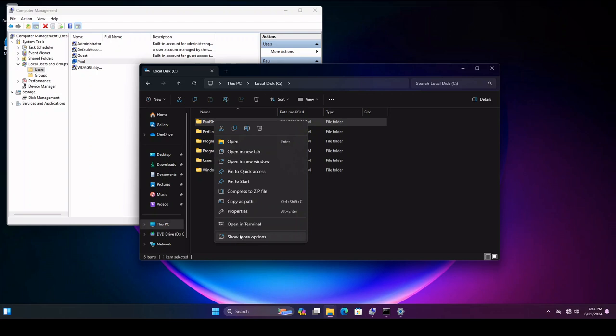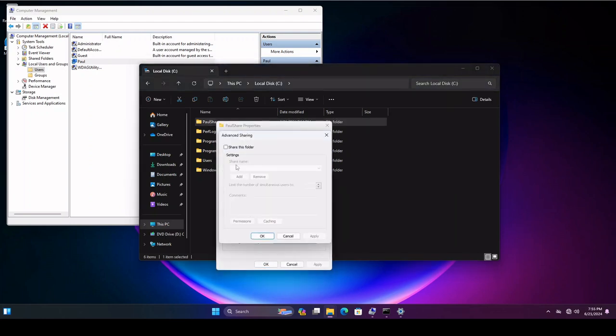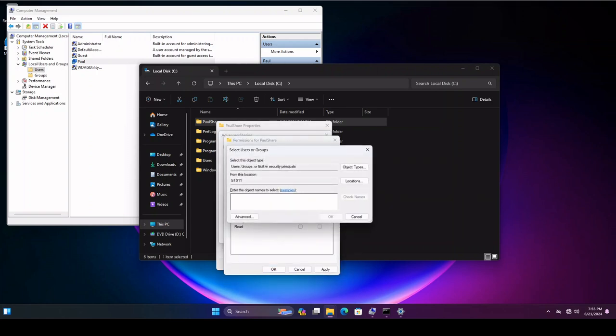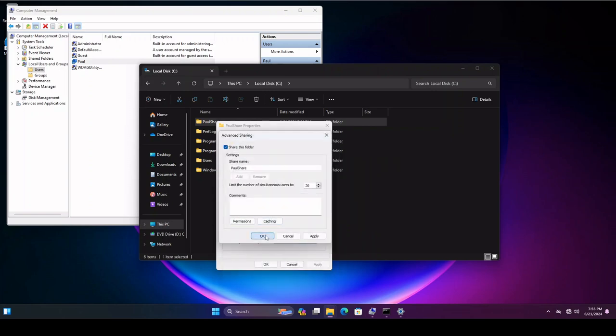We're going to right click on this, and we're going to go to Properties. We're going to go to Sharing. We're going to go to Advanced Sharing. We're going to share this folder, go to Permissions, remove the Everyone group, and we're going to add Paul. Check name, great, Paul. So Paul's set up for share access.